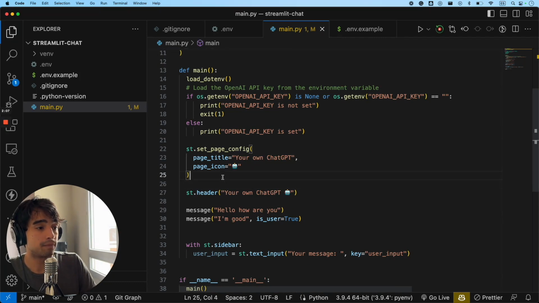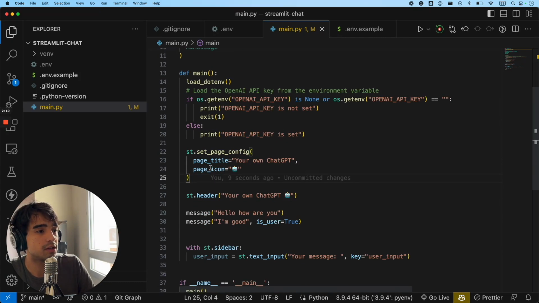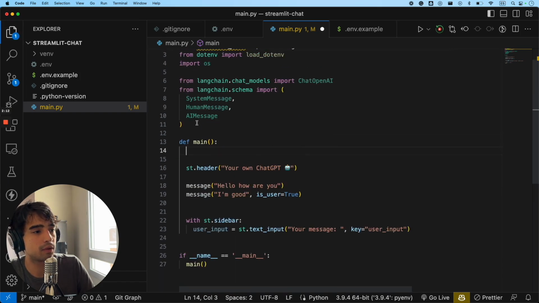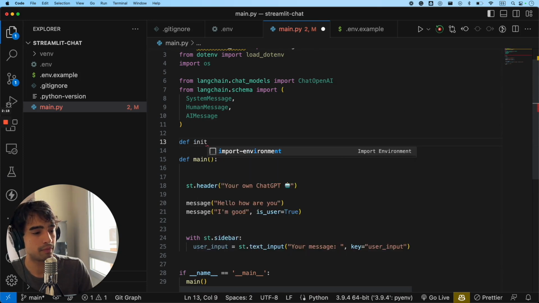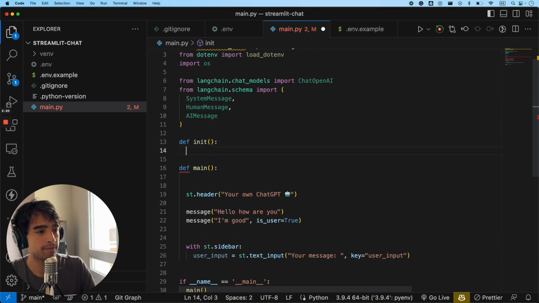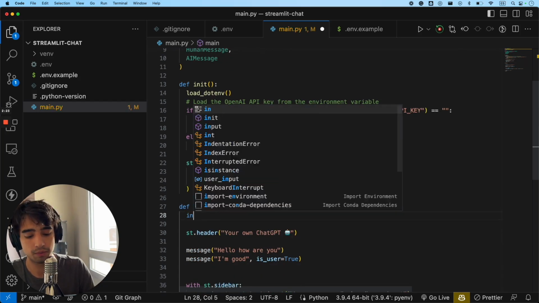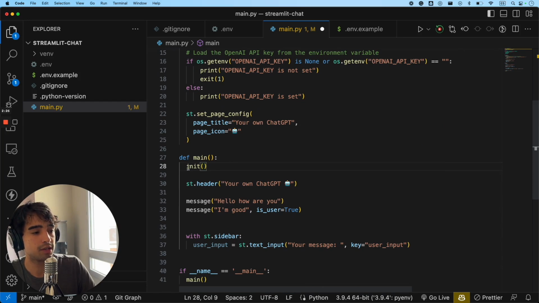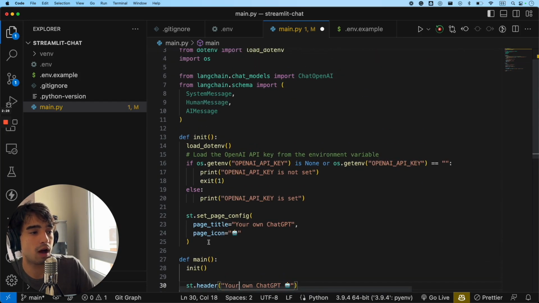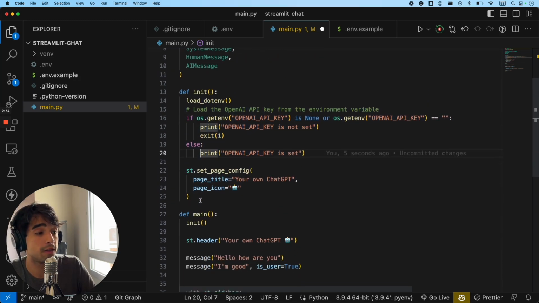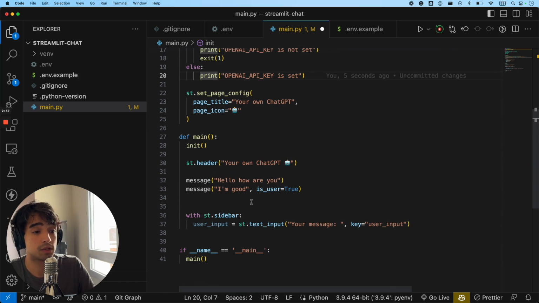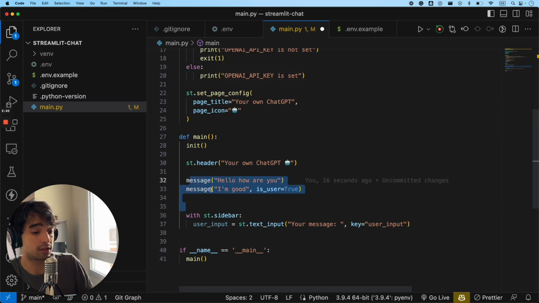Now, we have our setup right here. Actually, you know what? I'm going to take this away. I'm going to put it in another function right here called init. And there you go. So now we have our init function, which has all of our load variables, then test it, and then initialize the Streamlit configuration. And then afterwards, we just have our actual graphical user interface. So now we can actually start creating our chat.